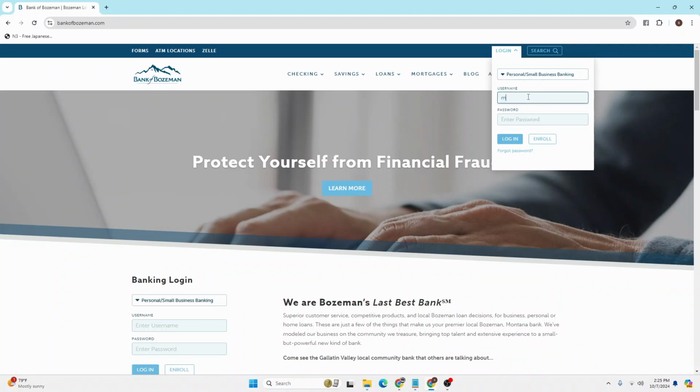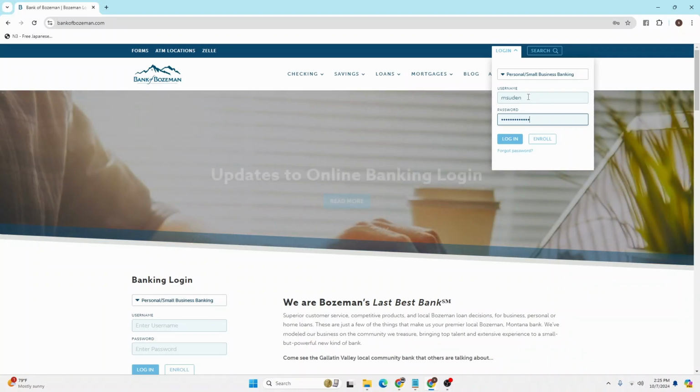And with that being said guys, enter the username of your Bank of Bozeman account, and after then enter your password, whichever it may be, which you had registered on the Bank of Bozeman at the time of creating your account.